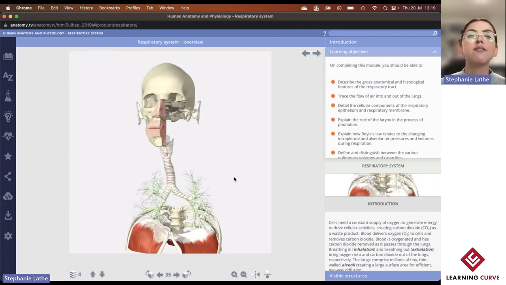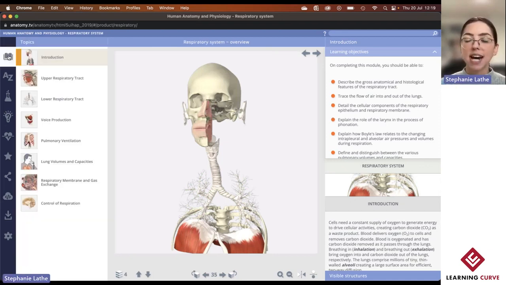In the middle, you have your main viewing pane or your interaction pane. And on the right-hand side, we have our information pane. At the first icon, this is where this system or learning module has been broken down into different topics.